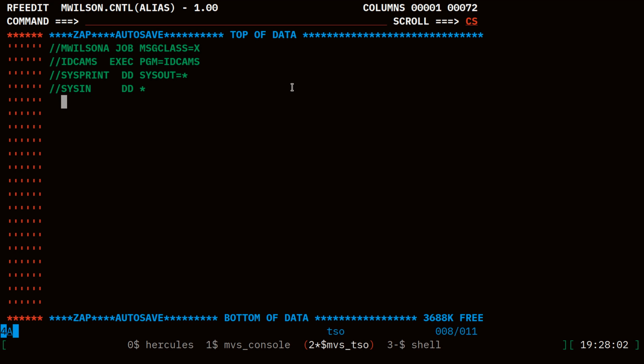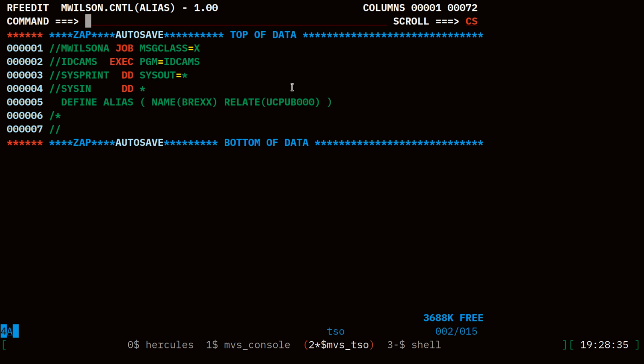So to create an alias, we say define alias, and we give it a name. This will be BREXX. So that's the high-level qualifier that we are aliasing. And then we will relate it to another catalog. We want that to be cataloged in the UCPub 000 catalog, which again is one of the user catalogs we created when we built this system. And we'll just wrap all of that up.